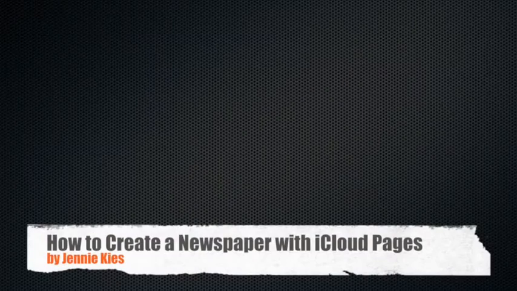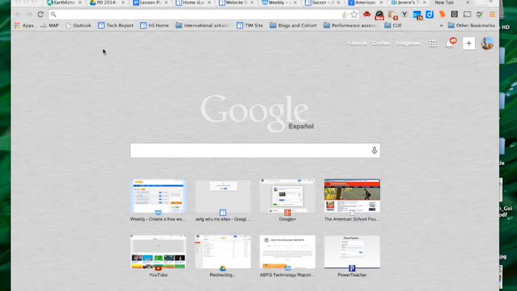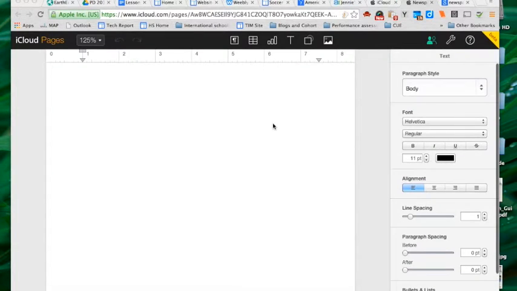Hello and welcome to a short tutorial on how to use Pages on iCloud to share a document and create a newspaper. The Pages online is very similar to the Pages that you have on your computer. This just allows you to collaborate on the same document.